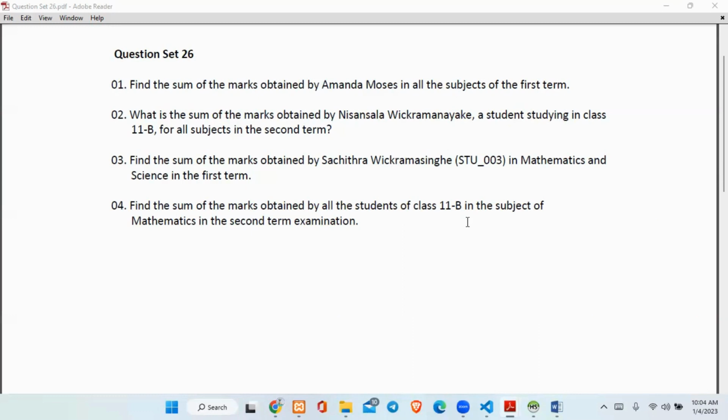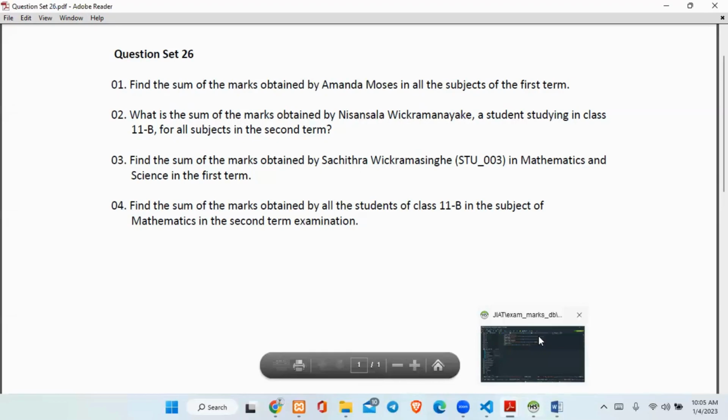So I'll be typing these queries using my SQL software. Now let's see what are the questions we have to answer regarding this question set. Our first question is, find the sum of the marks obtained by Amanda Moses in all the subjects of the first term. When we consider this question, we can say that it's a select query. The main objective of this question set is to use the sum condition. So we are going to search the sum of the marks in all the subjects over here. Now let's see how I'm going to answer these questions.